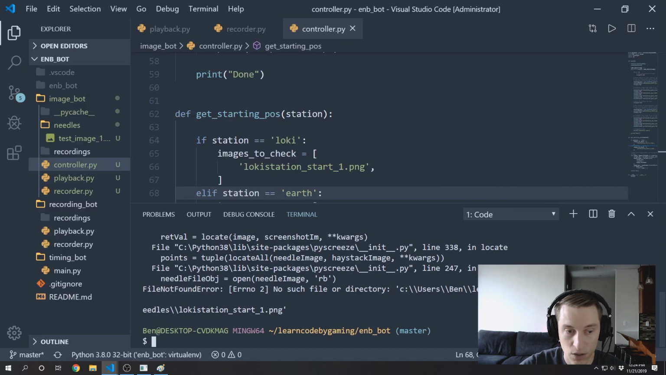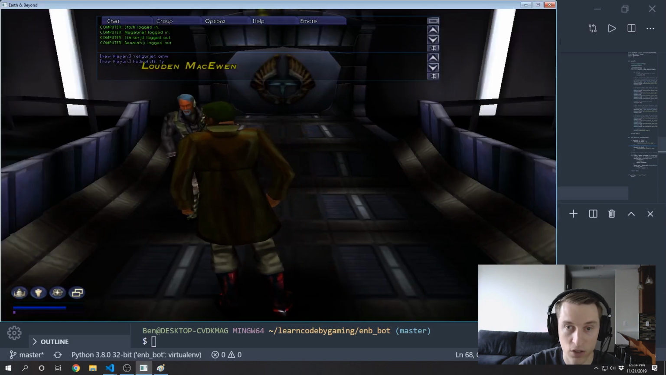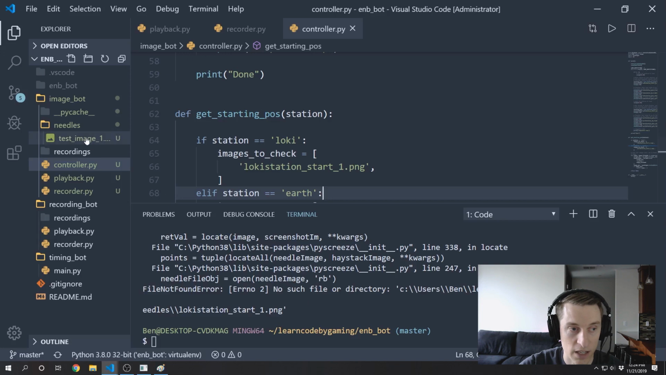And this time it couldn't find our image, and it's looking for Loki station start1.png, but of course all we have is this test image 1 PNG. Well, I know this test image aligns with our starting position here, so I'll just go ahead and rename it this time.